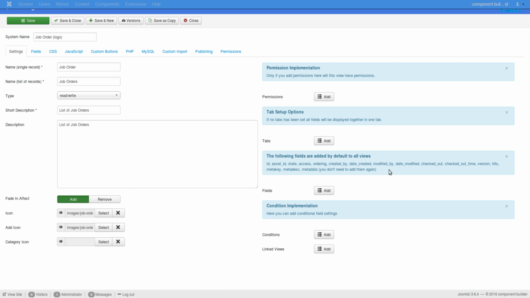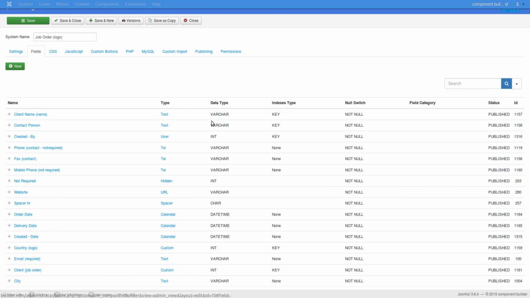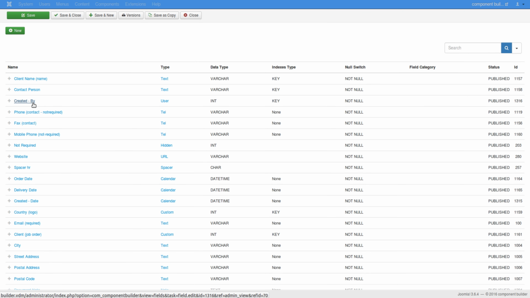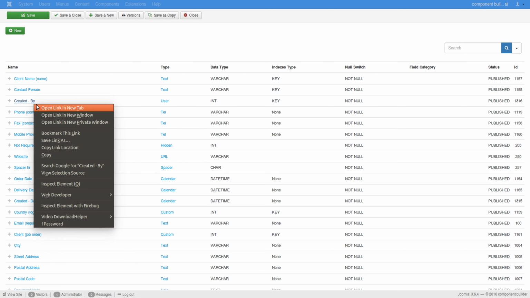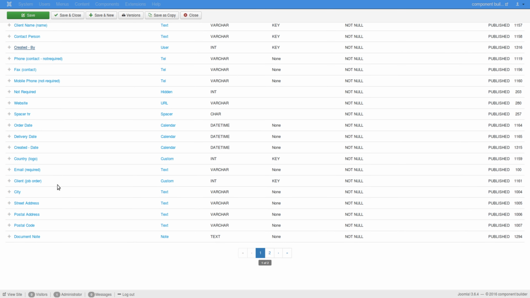What we've done is, if you create a field in Component Builder as you would normally create a field, and you give it any of these names, like created by or created date, but obviously exactly the same name, then it will override the default. So in this specific view, the job order view, there is a field created by. So I can open that in a new tab. There's also a field created, and that's basically the date.